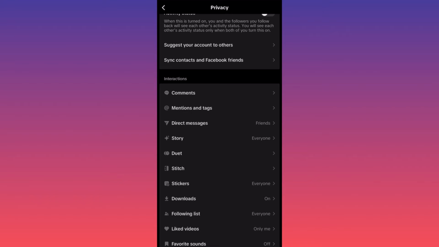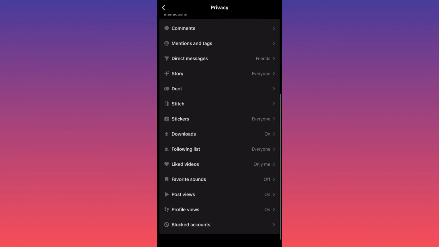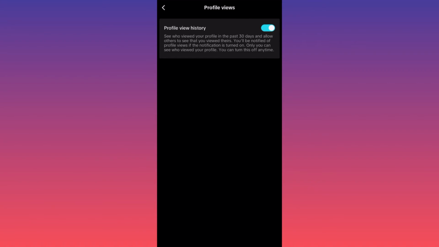But the most important function that you want to focus on in this video is to scroll down, and you will see that almost the last option will be profile views. When you click on profile views, you will be able to turn this on and off.